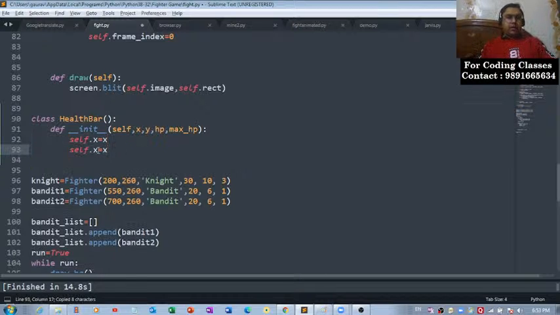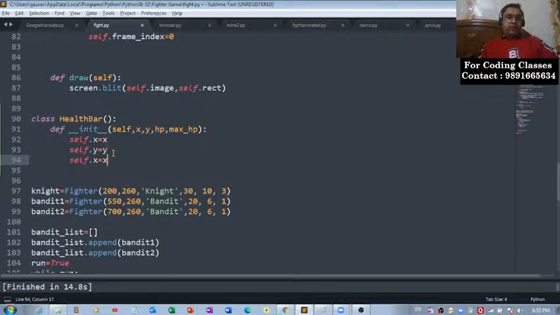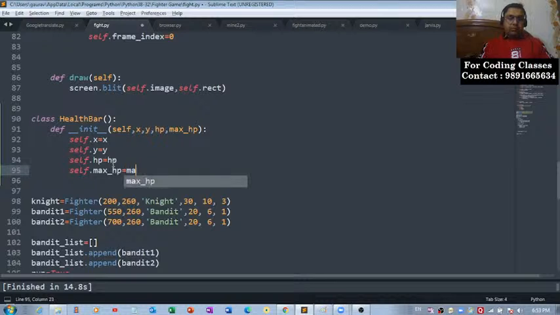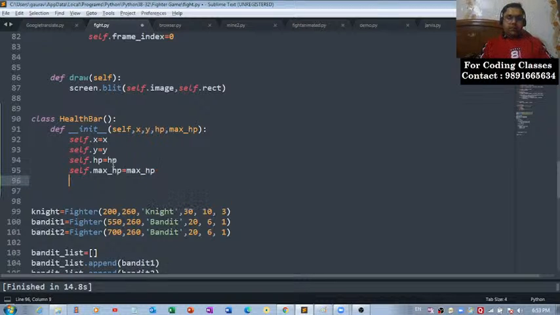I think we have already covered this part, but I deleted it because I wanted to discuss this part again with you guys. Fine, and HP, right, and then we can have self dot maximum HP is equal to maximum HP.